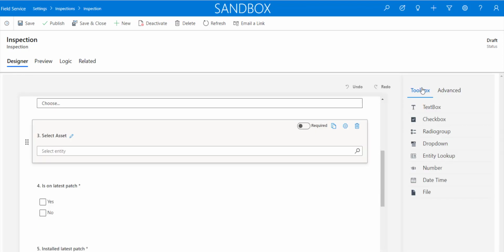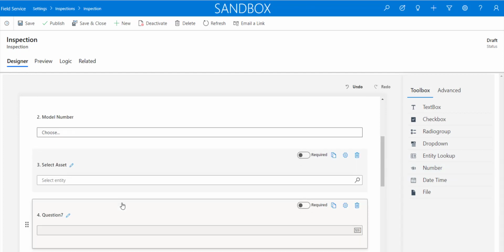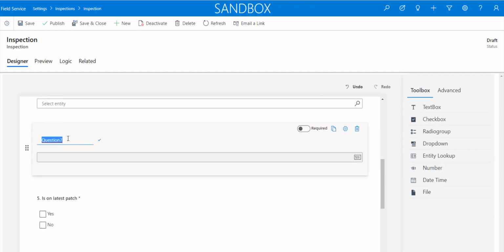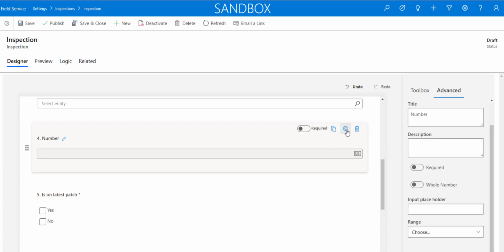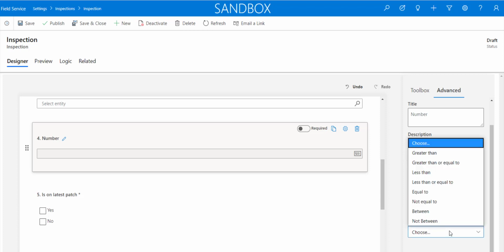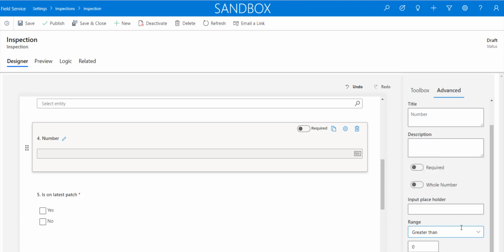Let me just go ahead and drag that on here as well. So I'm just gonna call this number. And here you can make sure that it's going to be a whole number or not. You can set that, and then you can also actually choose values. It needs to be greater than, maybe it needs to be greater than 1, right? Let's make it required, and let's make it a whole number as well.